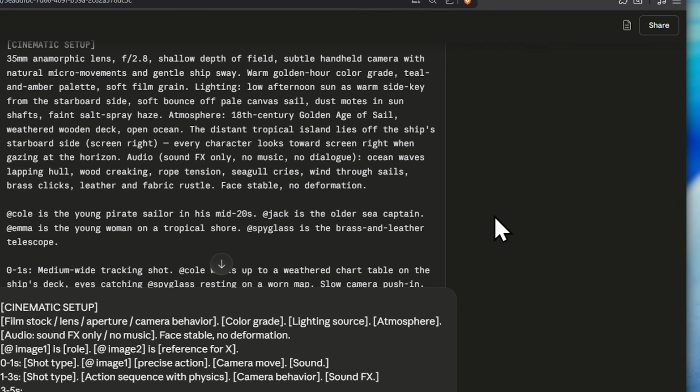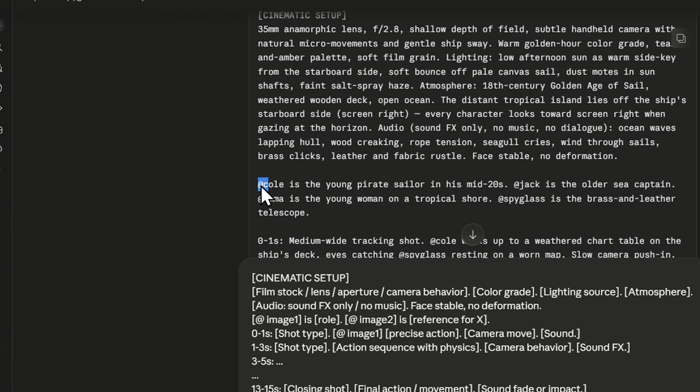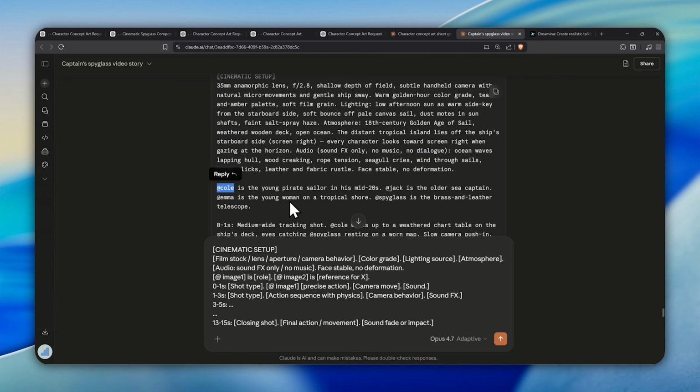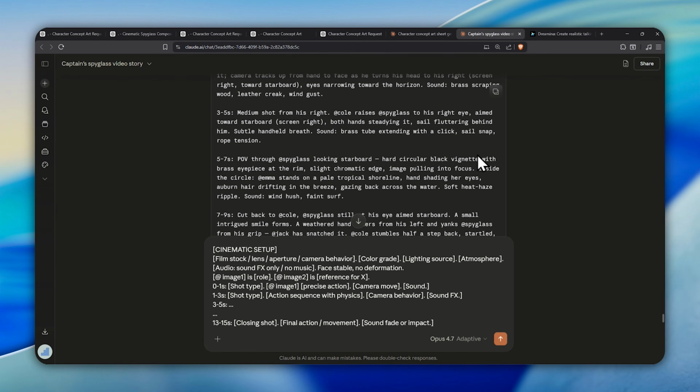here is the naming part. I explicitly name my references @Jack, @Spyglass, @Emma, and @Cole. Using specific character names is much easier to manage than generic labels like @image1 or @image2 and so on. Based on this, Claude has generated our complete story prompt, and now let's bring this over to Jimeng.